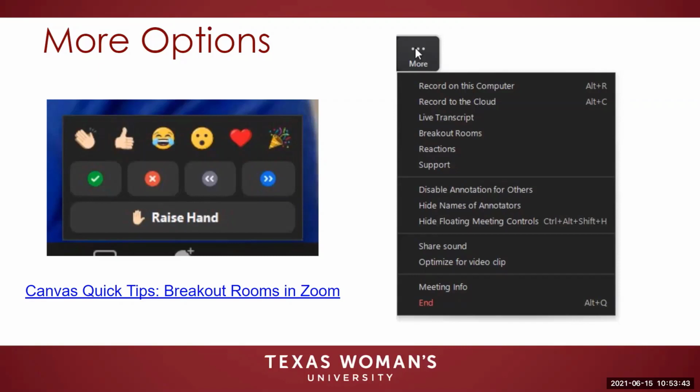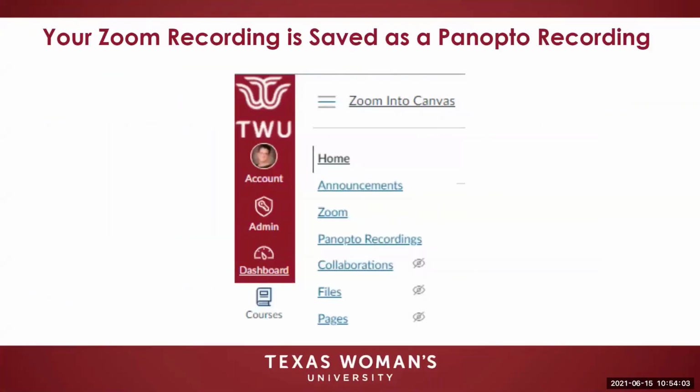The others are temporary reactions that will disappear after a few moments. We have covered the Zoom toolbar from left to right. Now let's go back and talk about Zoom Cloud Recordings. Your Zoom Cloud recording will be automatically saved to your Canvas course. Click on Panopto Recordings to access your Zoom meeting recordings.